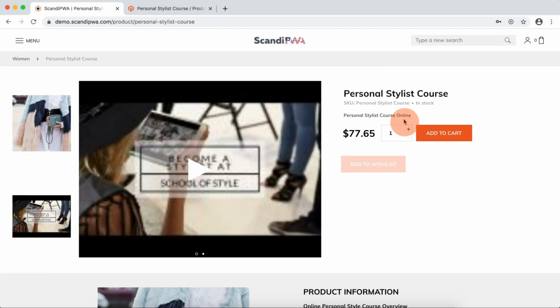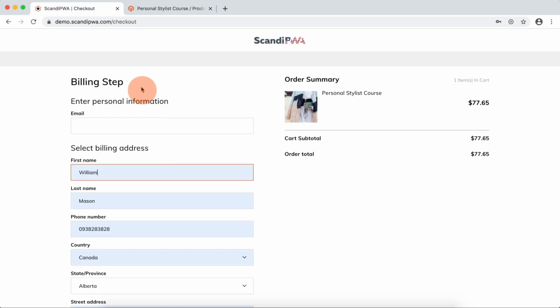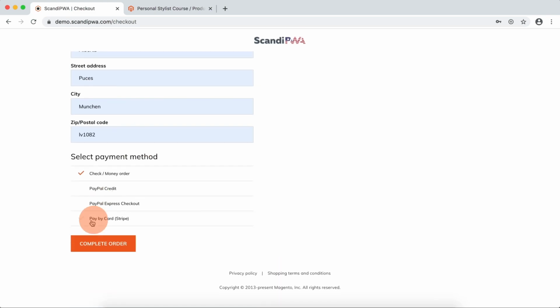I will now add the product to cart and go to checkout. Notice that the shipping step is missing now. You should only fill in the billing information. I can also successfully complete the order.